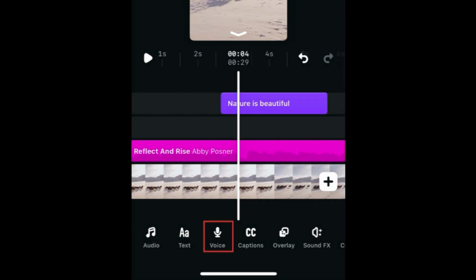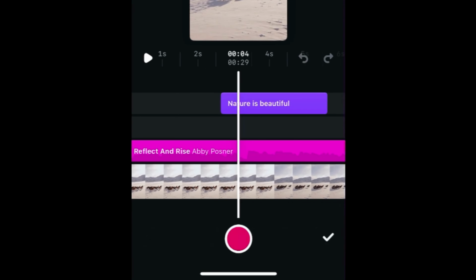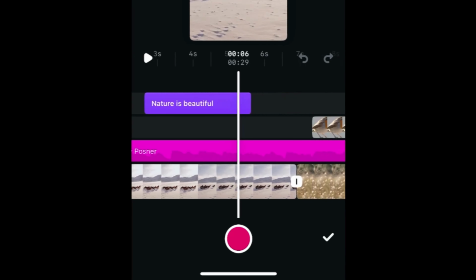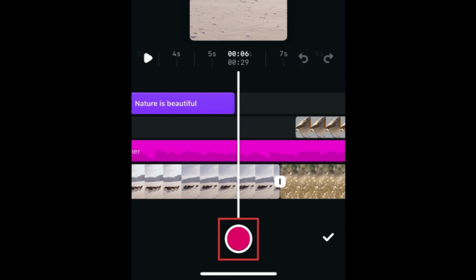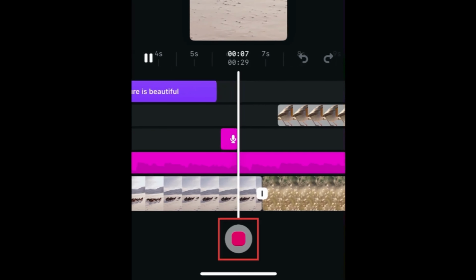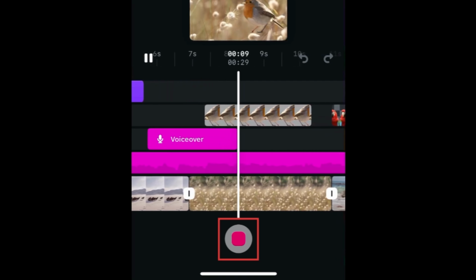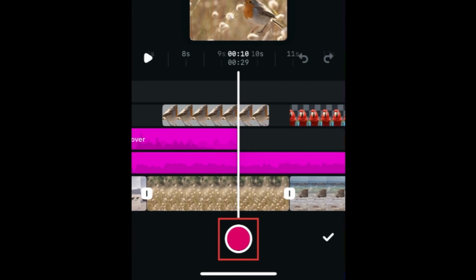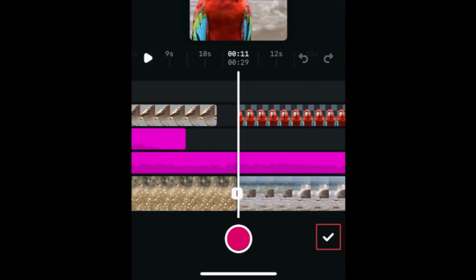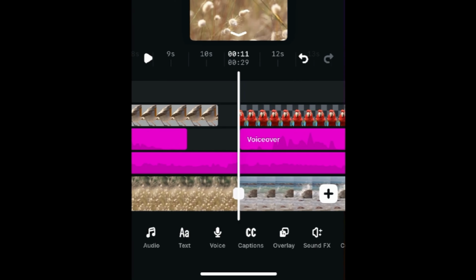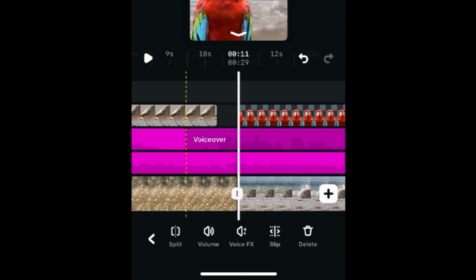If you'd like to add a voiceover, tap Voice. If there's a specific part of your video where you want to have the voiceover play, move the playback marker in your project timeline to the point where you want your voiceover to start. Tap the Record button to begin recording your voiceover. Say whatever you want to record, and tap Stop when you're done. You can continue recording other voiceover clips, and tap the check mark when you're done. You can trim, edit, and move your voiceover clips just like with all the other clips in your project.